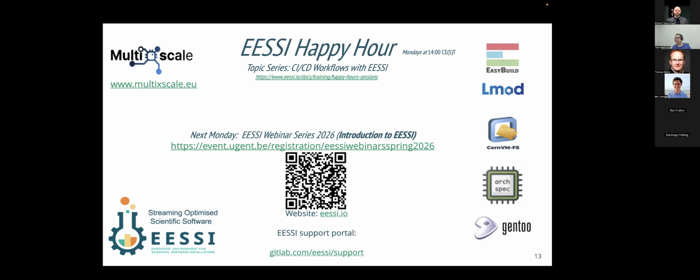We also have some clarification in the chat from Thomas: as Jean-Noel mentioned, the GitHub Action is used to install CVMFS with the client so that you get access to EESSI, which exposes almost 700 software packages.